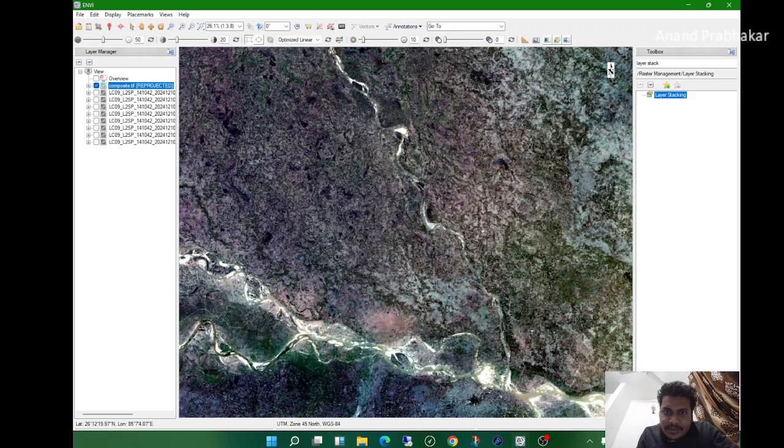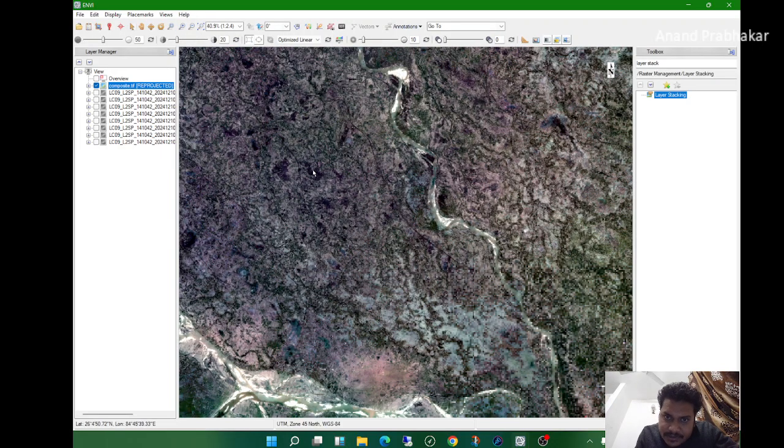So you can see the settlements can be observed in this brownish shade, whereas this barren land, soil, as it is, whatever it looks like in the real world, it is looking in the image because we have created the RGB composite, right?